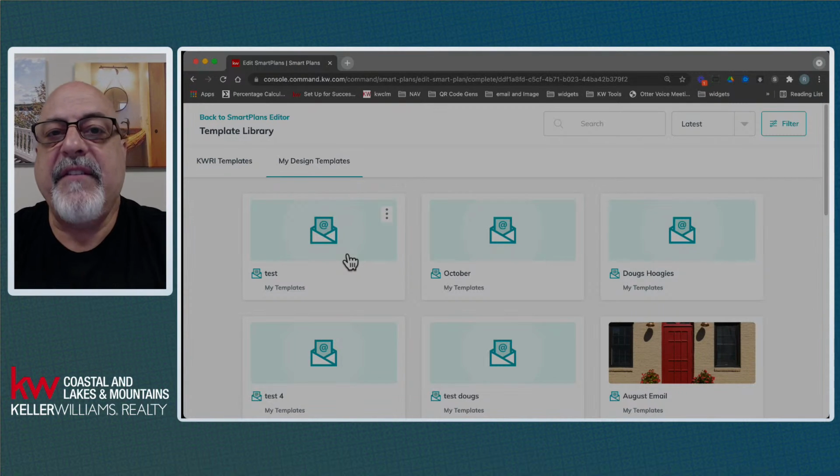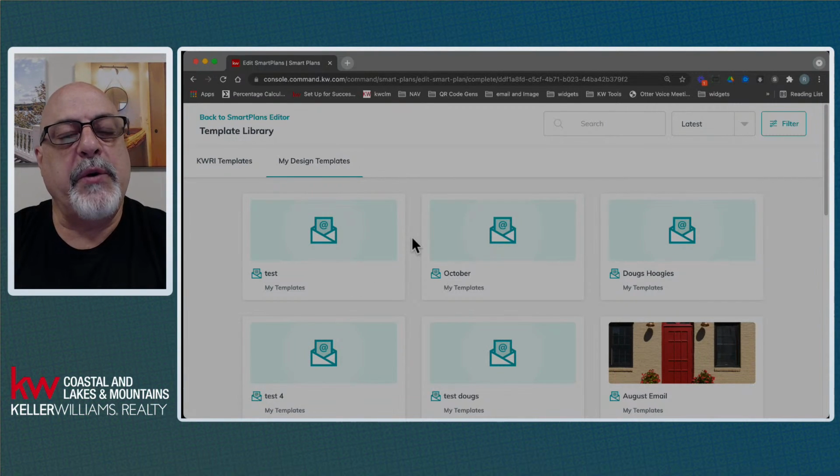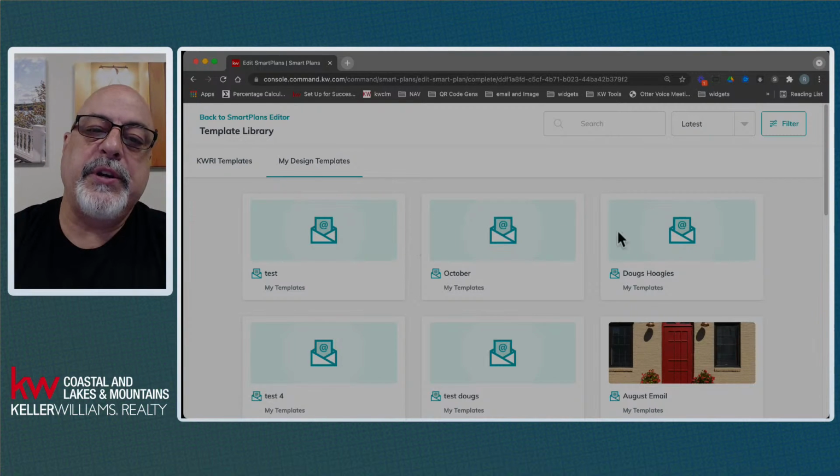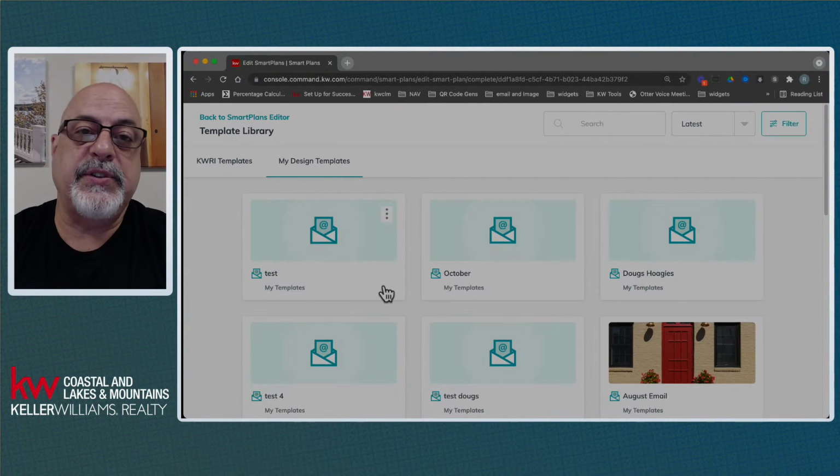Now, if I have not created a design for my email, then I'm going to end up having to choose one of these. And this is what I'm talking about with pre-planning. In order to build a successful, very easy to assemble Smart Plan, you need to have your designs done in advance so that you can just pick them when it's time to bring them into the Smart Plan to put them together to send out.